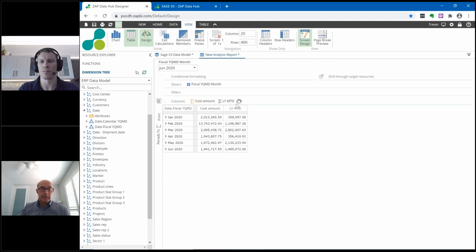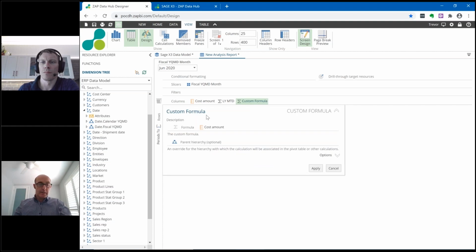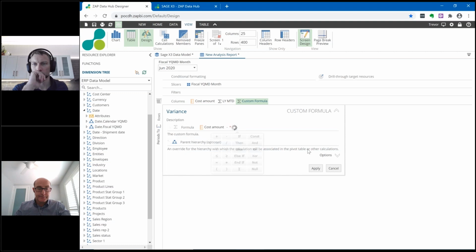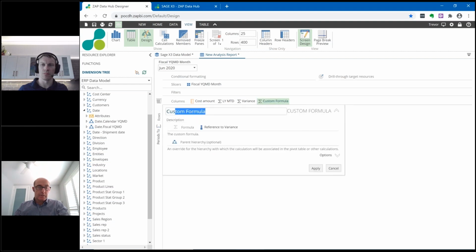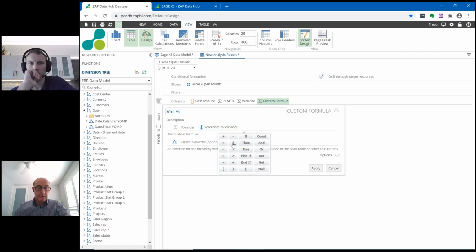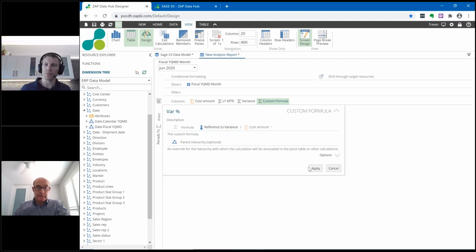And then very quickly, I can start to do some calculations, create some customizations here, and I might want to create, for example, a variance. And using my trusty expression builder, I will say that is going to be cost amount less last year. So this year versus last year. And now I have my variances. I could then extend that and say, let's take the variance and create another custom formula. Call this one the variance percentage and make that the percentage of cost amount.